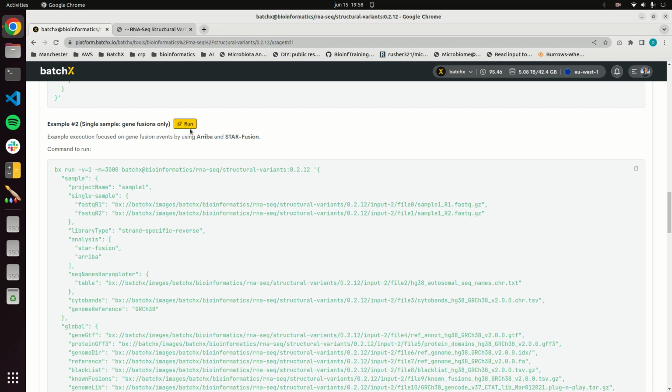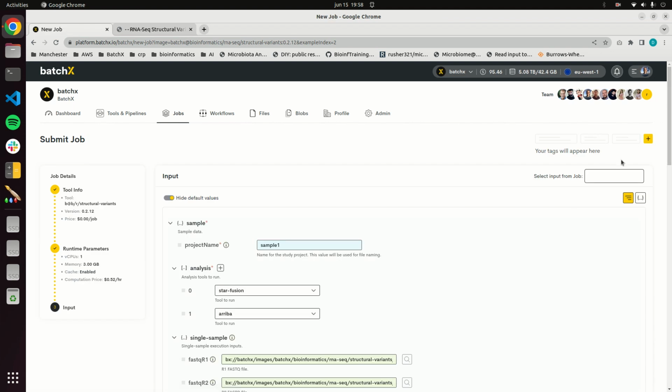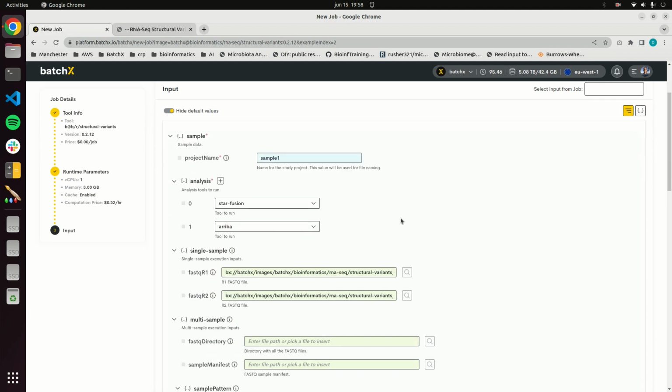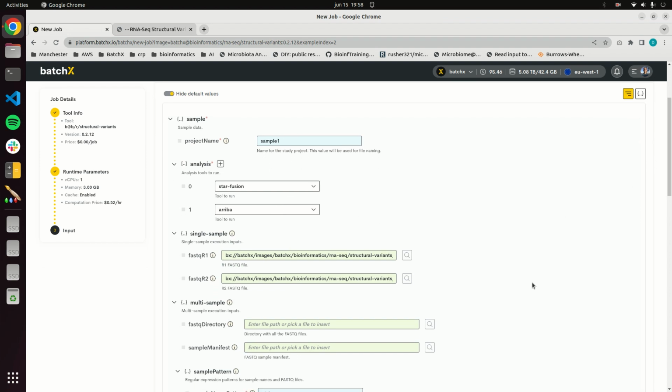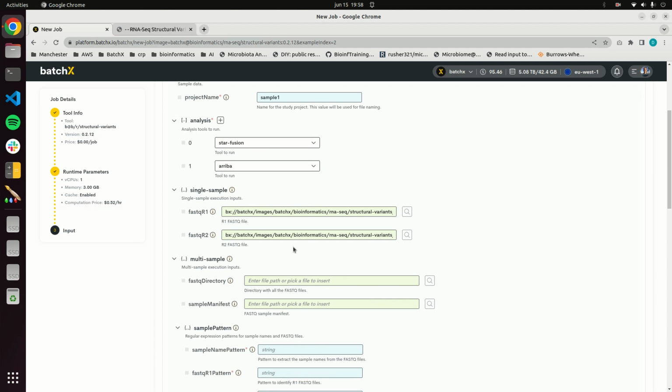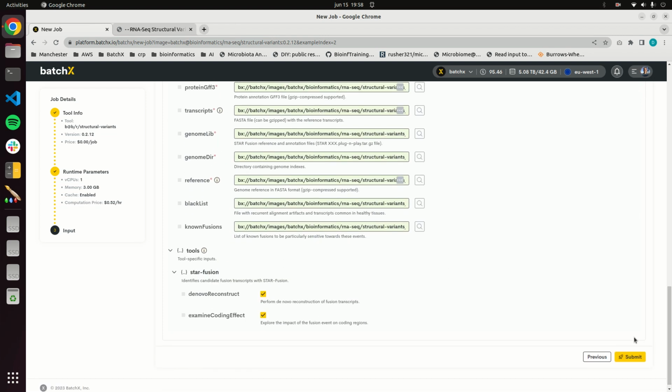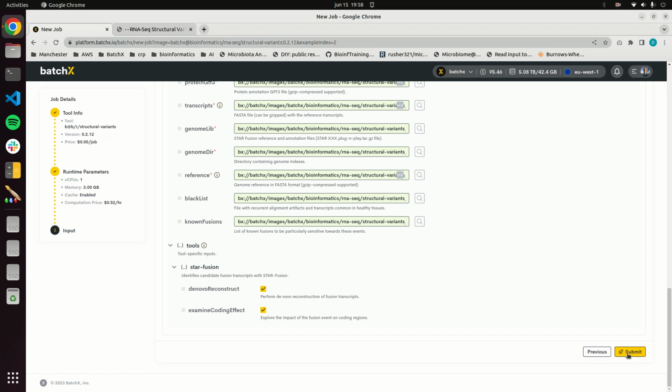So let's click on Run. This takes us to this other screen where we can configure the job. In this case, everything has already been configured by the platform, all the inputs, but in case you wanted to use this as a template, you basically only have to replace the FASTQ files. So let's click on Submit and run this job.